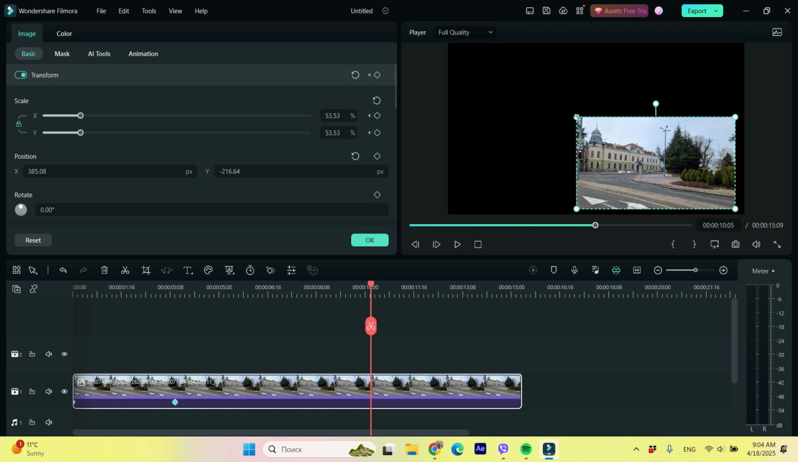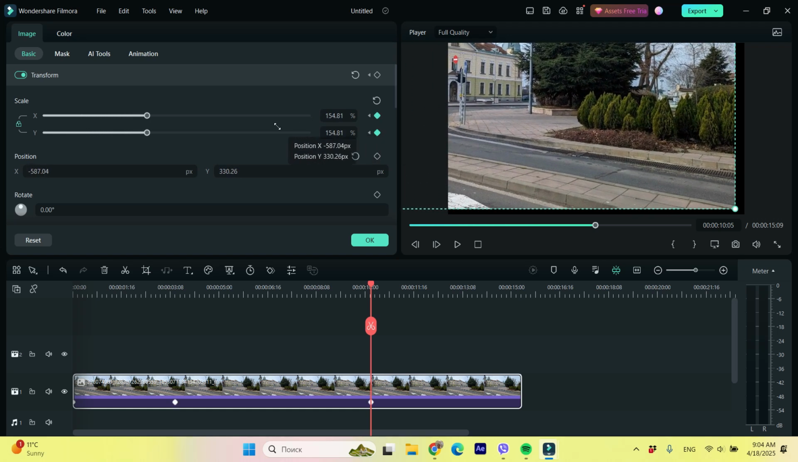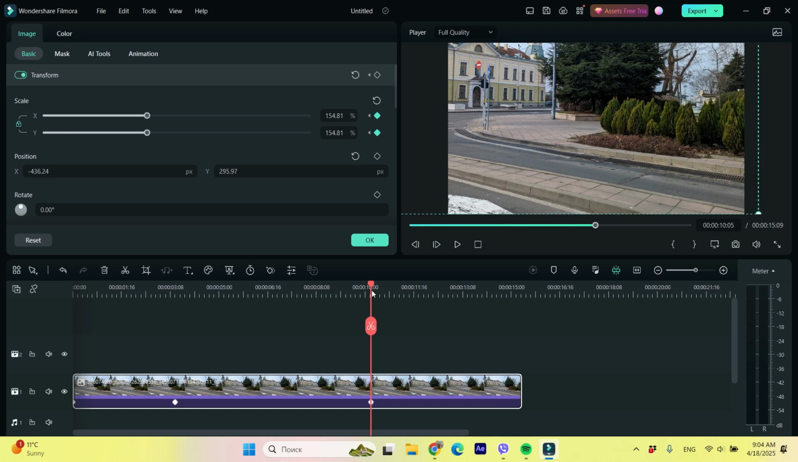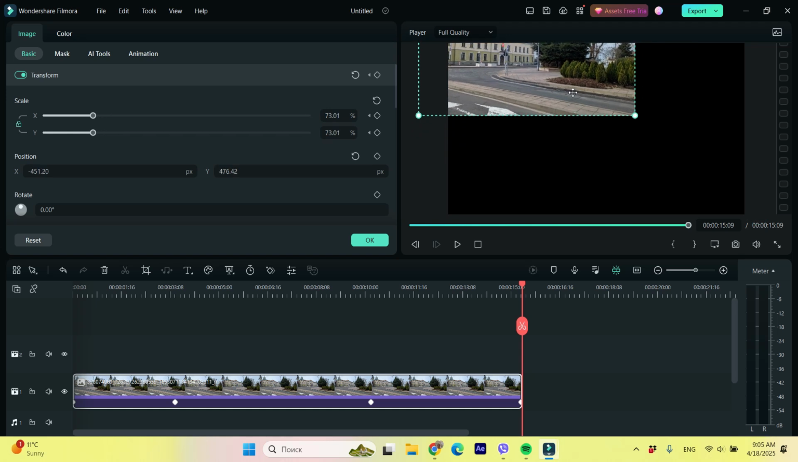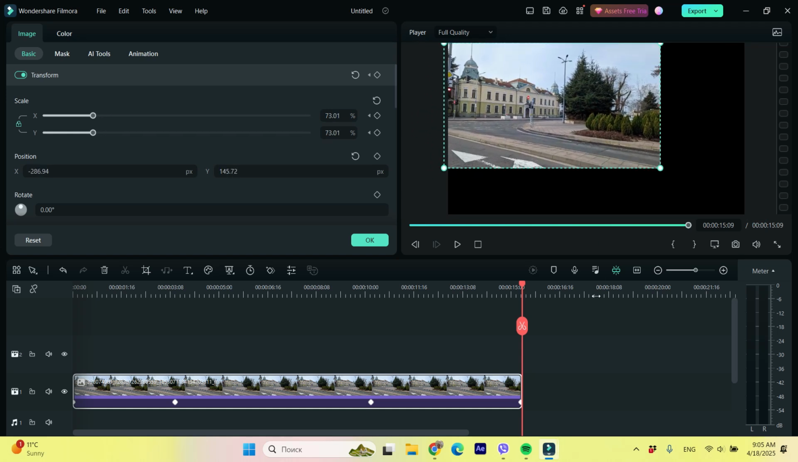And at 10 seconds I did a left click, I want it to be like this. Okay, and at the very end let it be smaller. Okay, let's see now.